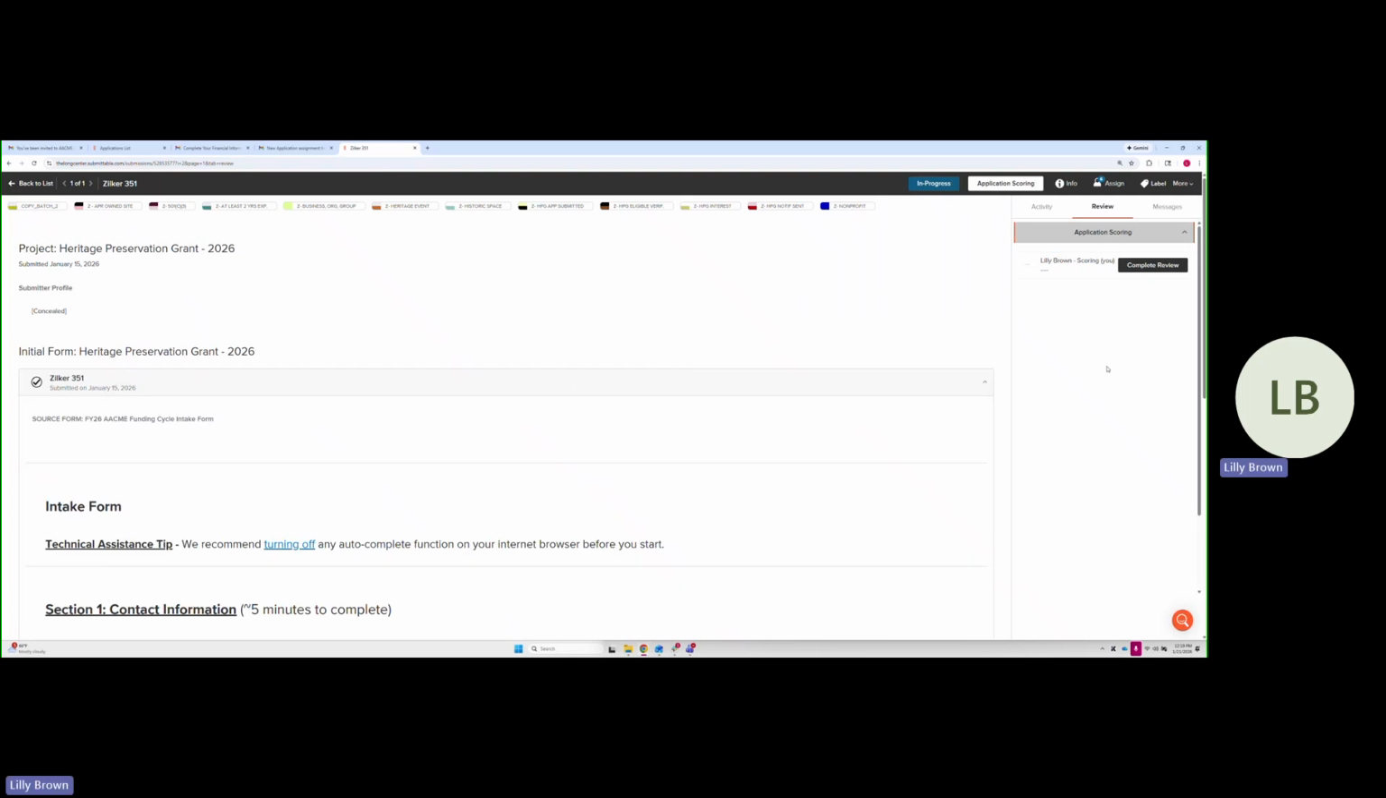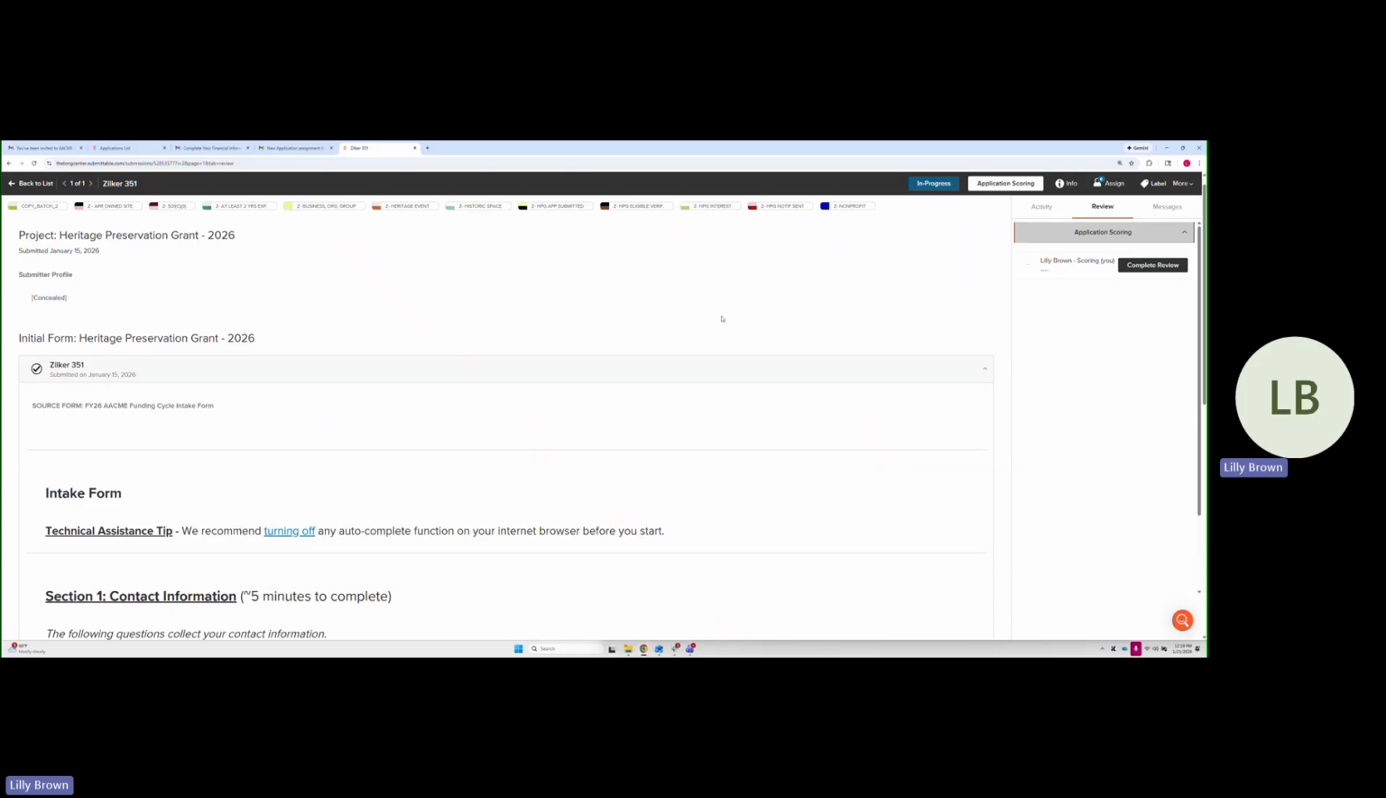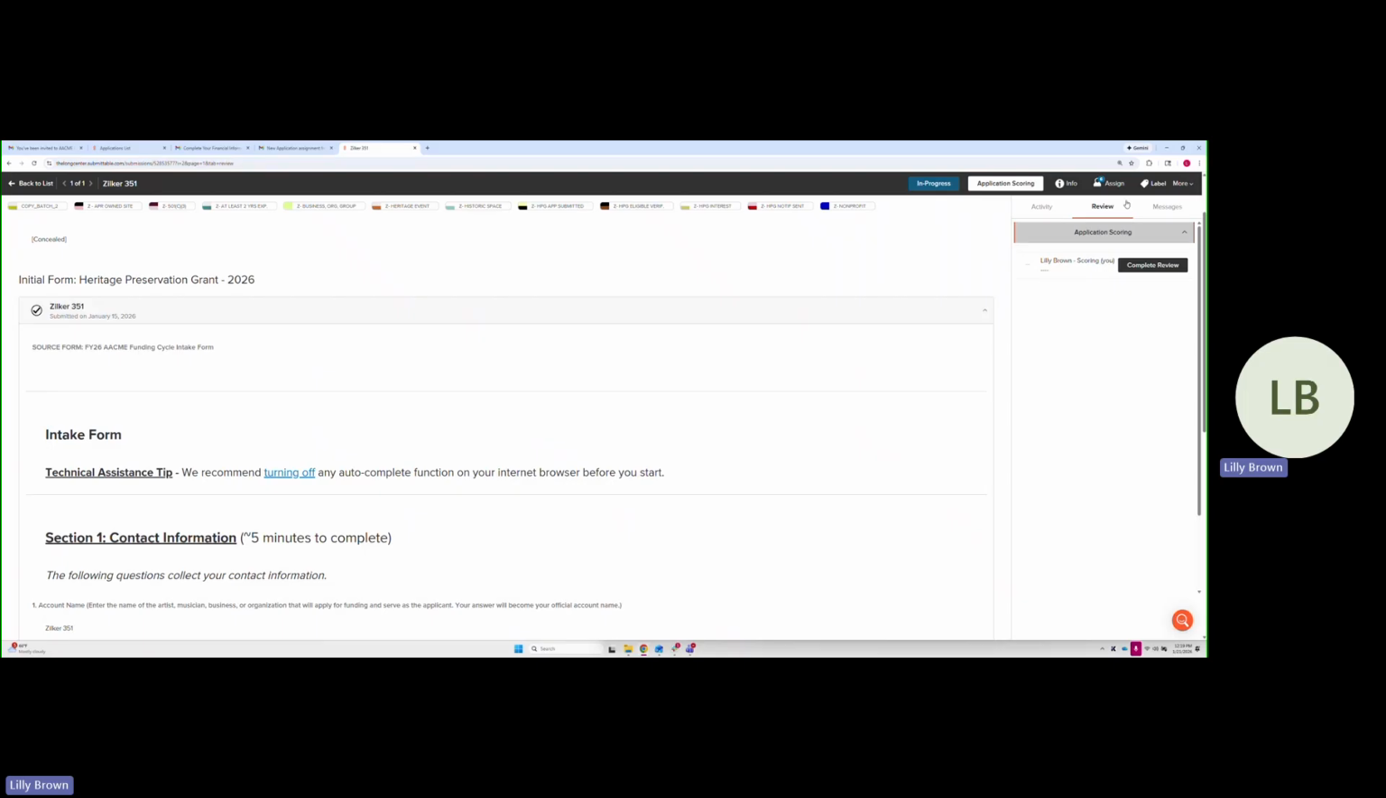This is the general review page that you'll be working out of. You may disregard these labels at the top, the Activity tab, and the Messages tab. You'll only want to be working out of the form itself and the review page.